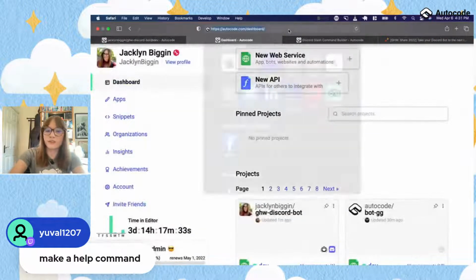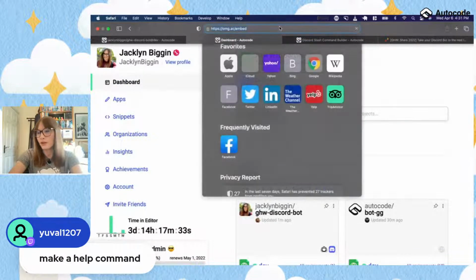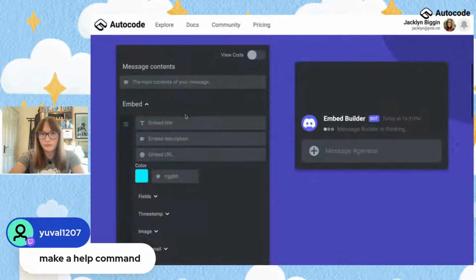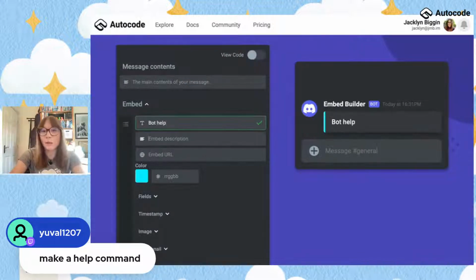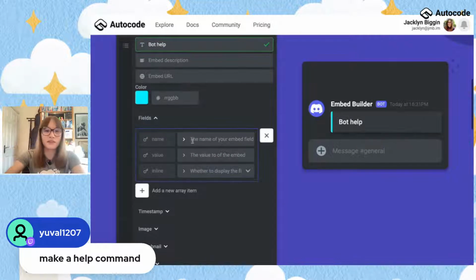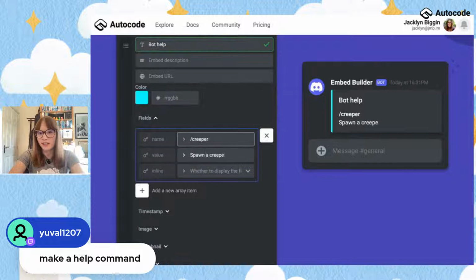Some of you, if you got a sneak peek the other time, might have seen that you can build embeds using Autocode. The embed builder is really, really cool. If you want to build Discord bots, it's omg.ac/embed. I'll send that in for you now. What it lets you do is say bot help, for example, and build one of these embeds. So I can create some fields, and I can say the name of my field is going to be /creeper, and the value is going to be spawn a creeper on someone's head.